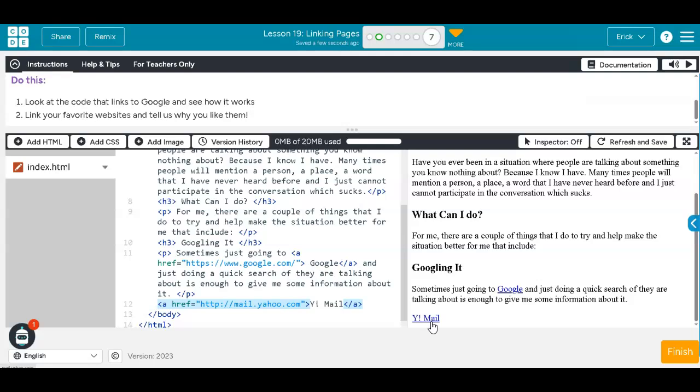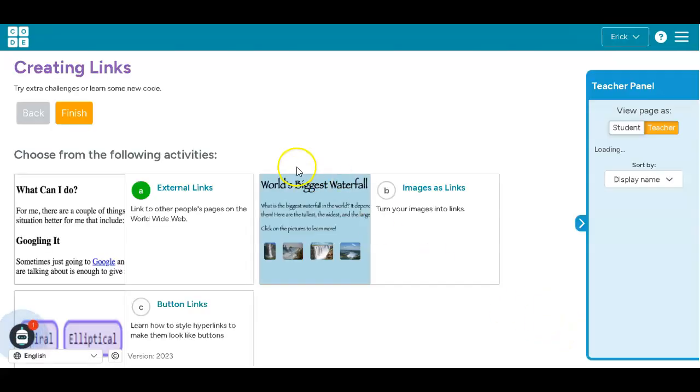And indeed it is, so we know we did that correctly. And of course you can click it and it'll take you to Yahoo Mail. Okay, so not too difficult there. All right, so 7b is kind of the same concept.